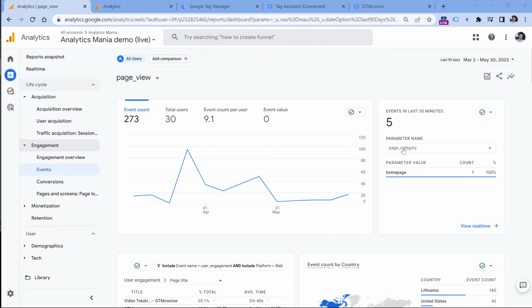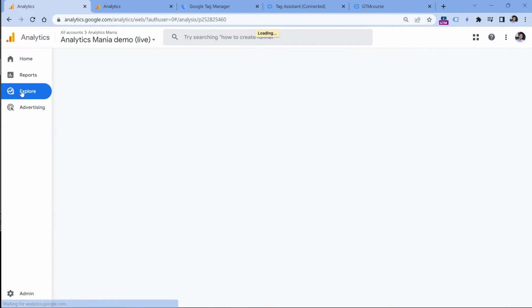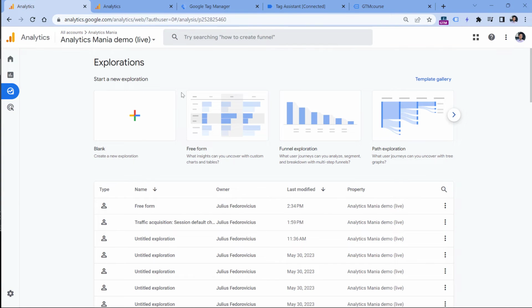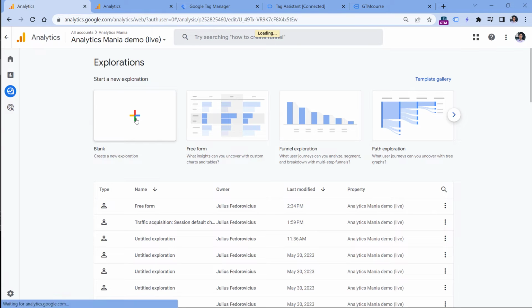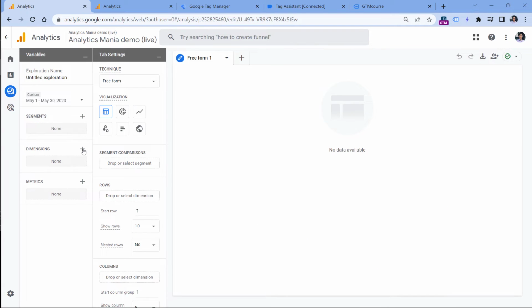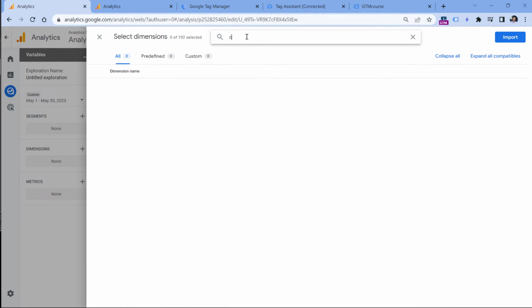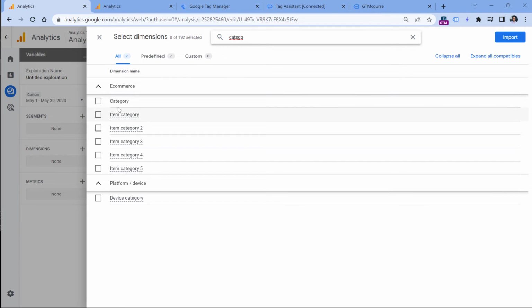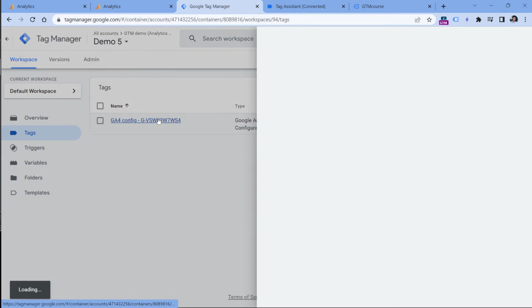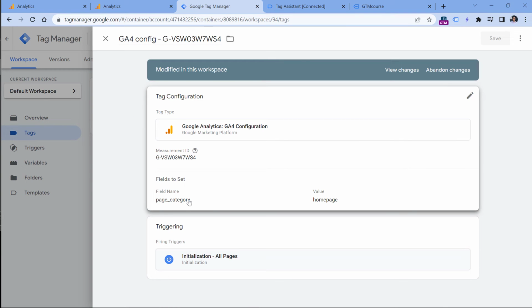Also, some standard parameters don't have the default dimensions yet, but I hope that in the future, Google Analytics will introduce that. So speaking of the page category, if I went, for example, to the Explore section to use that parameter, and if I try to find that in the dimensions section, if I entered page category, I would not find anything. If I entered just category, I would find something, but none of these are related to page category. This is because page category is a custom parameter. It's not mentioned anywhere in the documentation of Google Analytics.